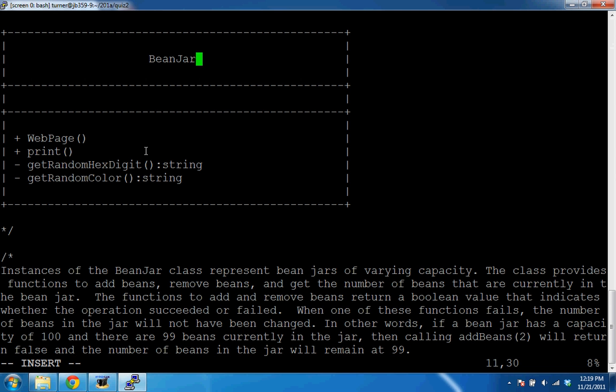There's 3 sections in a UML class diagram, 3 boxes, and the top section gets the class name, and the second section gets the variables, the member variables. The third section gets the member functions. And as you can see, there's a constructor here. So let's replace that other constructor with this one.